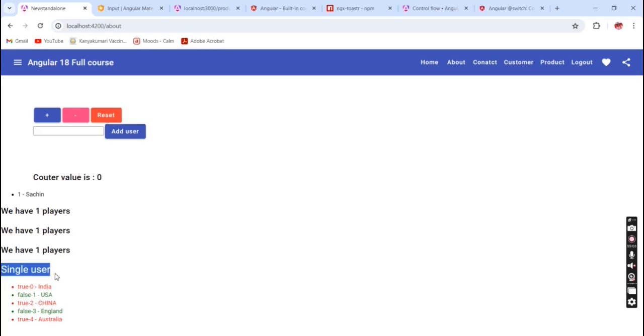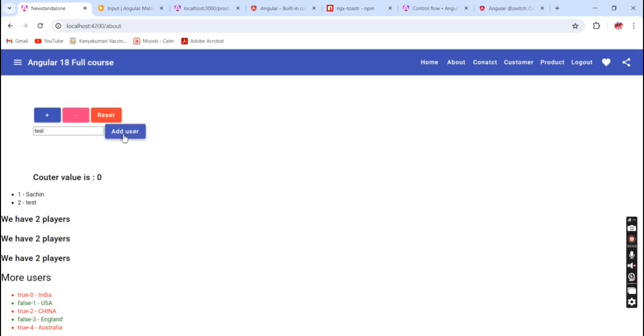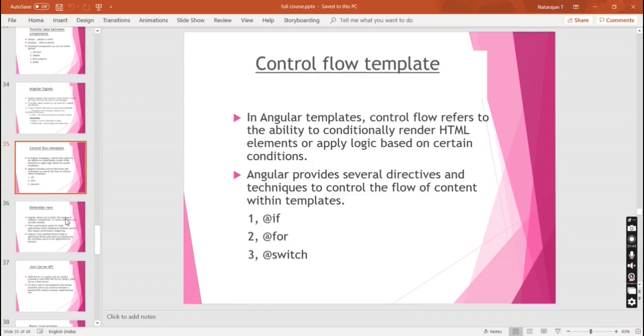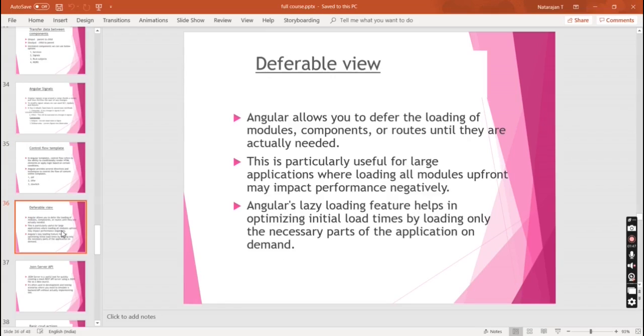So currently it's saying single user, and if I include one more user, you can see it has changed to more users. Again it is more users only, because if it crosses more than one, we show this more users. Okay, this is fine. We can move on to the next topic, deferrable view.